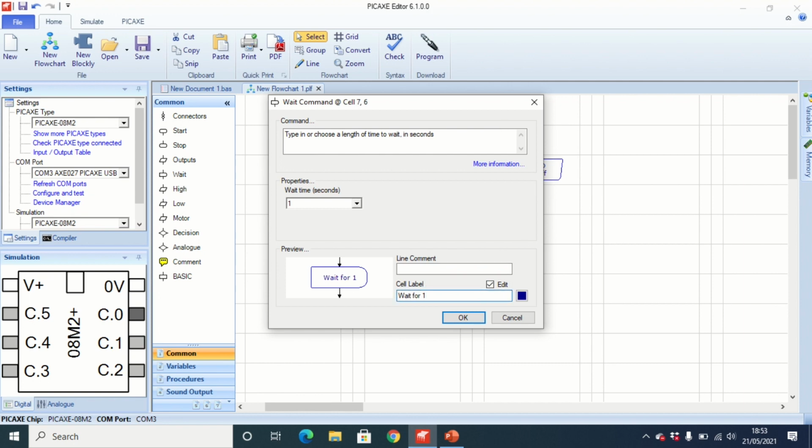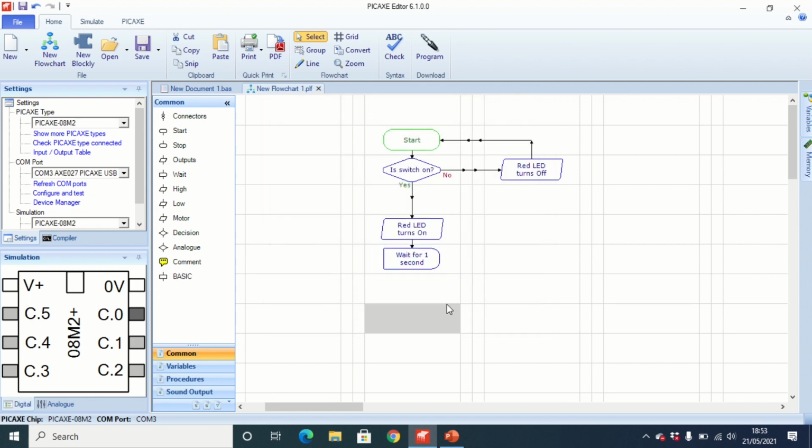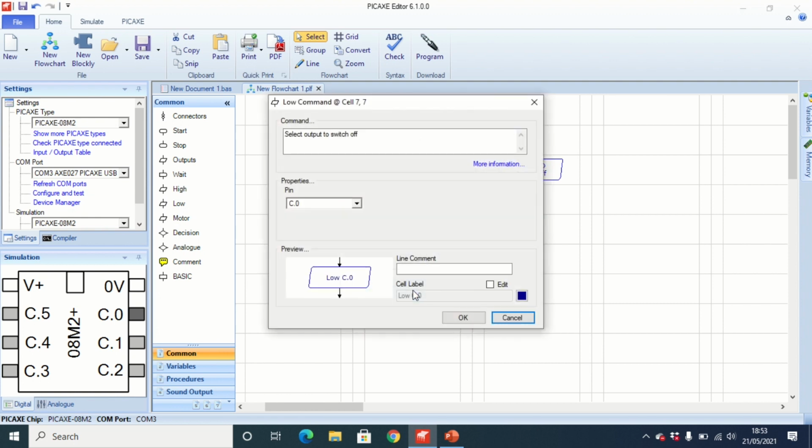Now let's change the label like we did last time. Click on edit and then change the cell label. Here I typed in wait for 1 second and then click on OK. And then, of course, the LED is going to turn off.